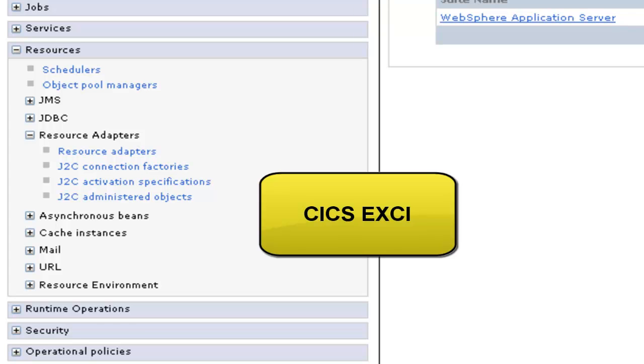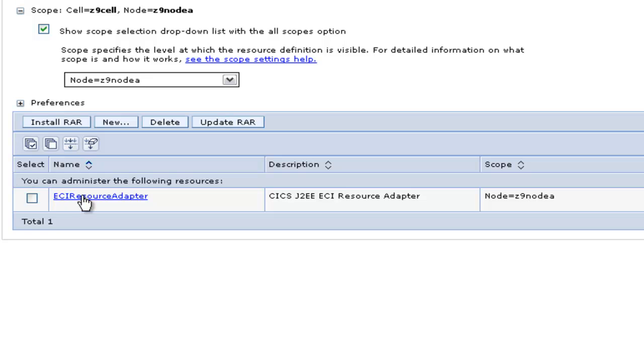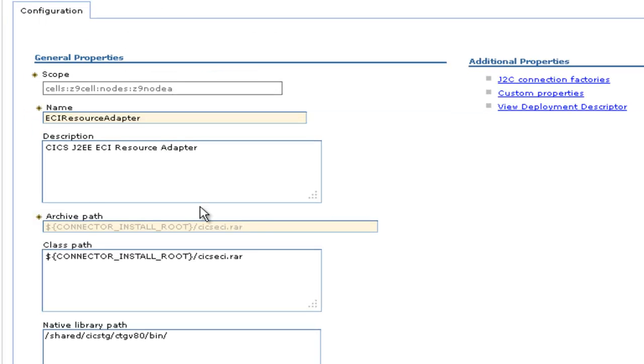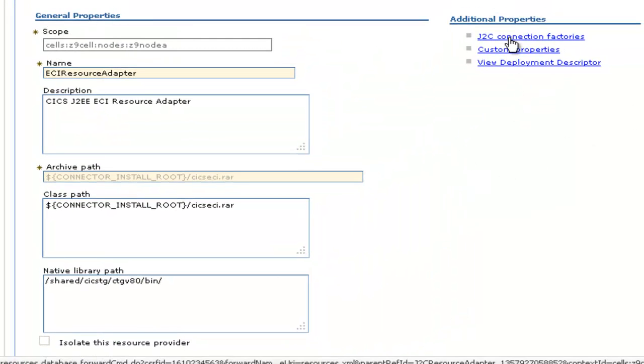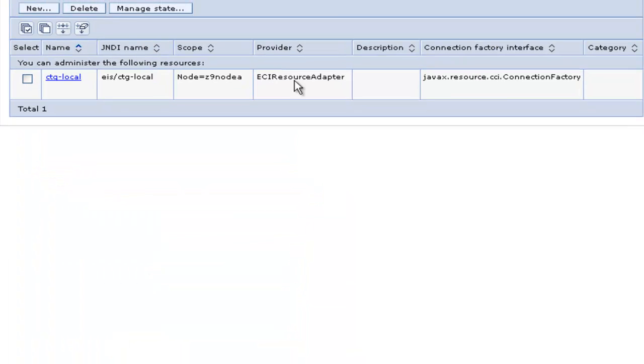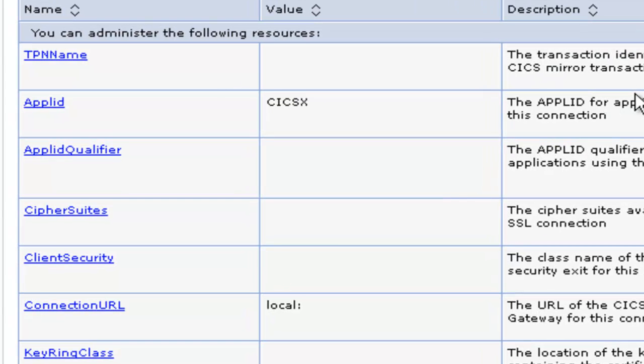What about local adapters and CICS? It's a very similar story. If we go under Resources, Resource Adapters, we'll see the JCA resource adapter for CICS installed. If we click on that, we see that it was installed with a defined native library path. And if we click on the J2C connection factories, we'll see the connection factory that's defined. If we drill into that connection factory and under custom properties, we'll see that the connection URL is defined as local, and the APPLID is defined as the APPLID of the CICS region to which this local connector will connect.